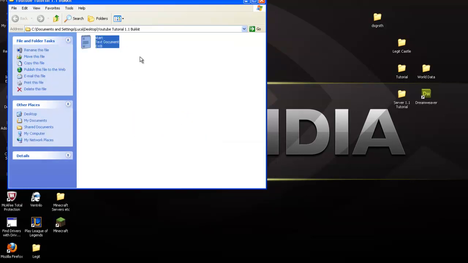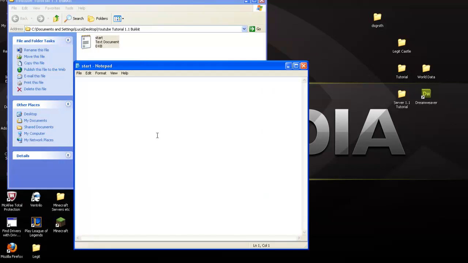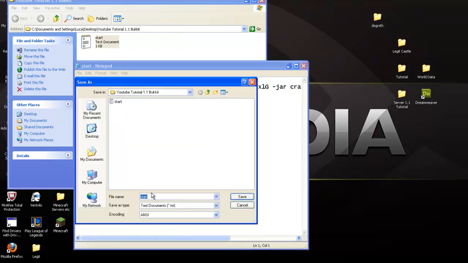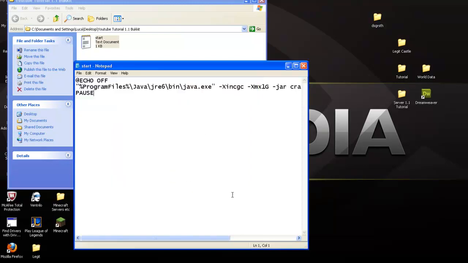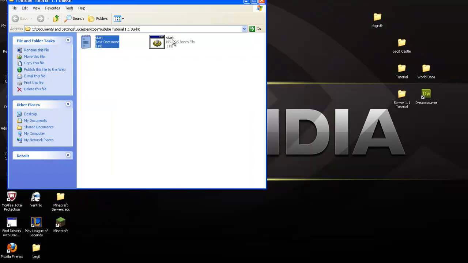Call it start and open it up. Then you're gonna paste what there is in the description. I've rearranged the code just because there were some problems with it. You're gonna save it. Save as, and you're gonna do all files, and you're gonna say start or run, whatever you want. Start.bat. That's gonna create an MS-DOS batch file.